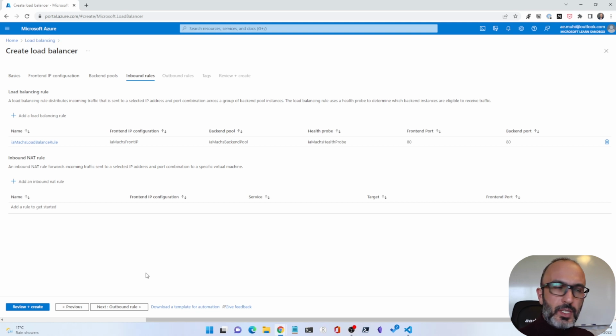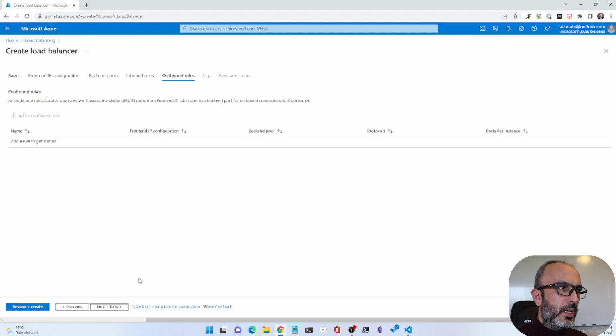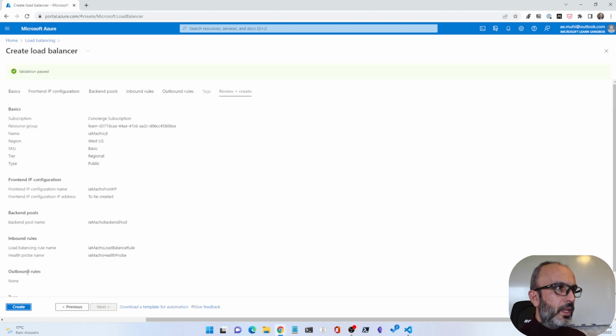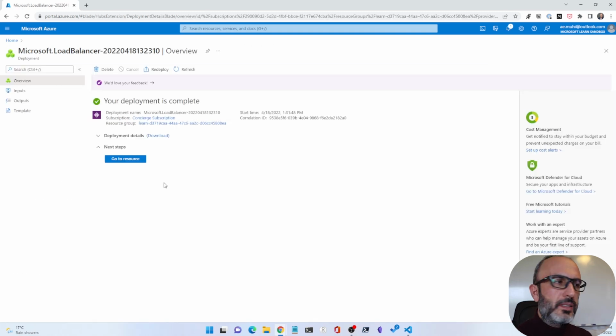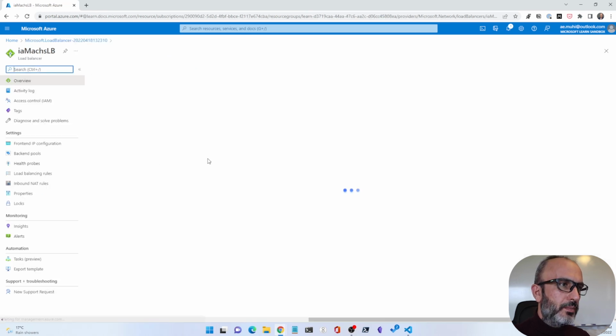For our scenario today, we don't have any NAT rules, and also we don't have any outbound rules. So our network load balancer is actually ready for us to create. Let's click on Review and Create. So our load balancer is ready. Let's click on Create. Our network load balancer is now ready. So let's click on Go to Resource.